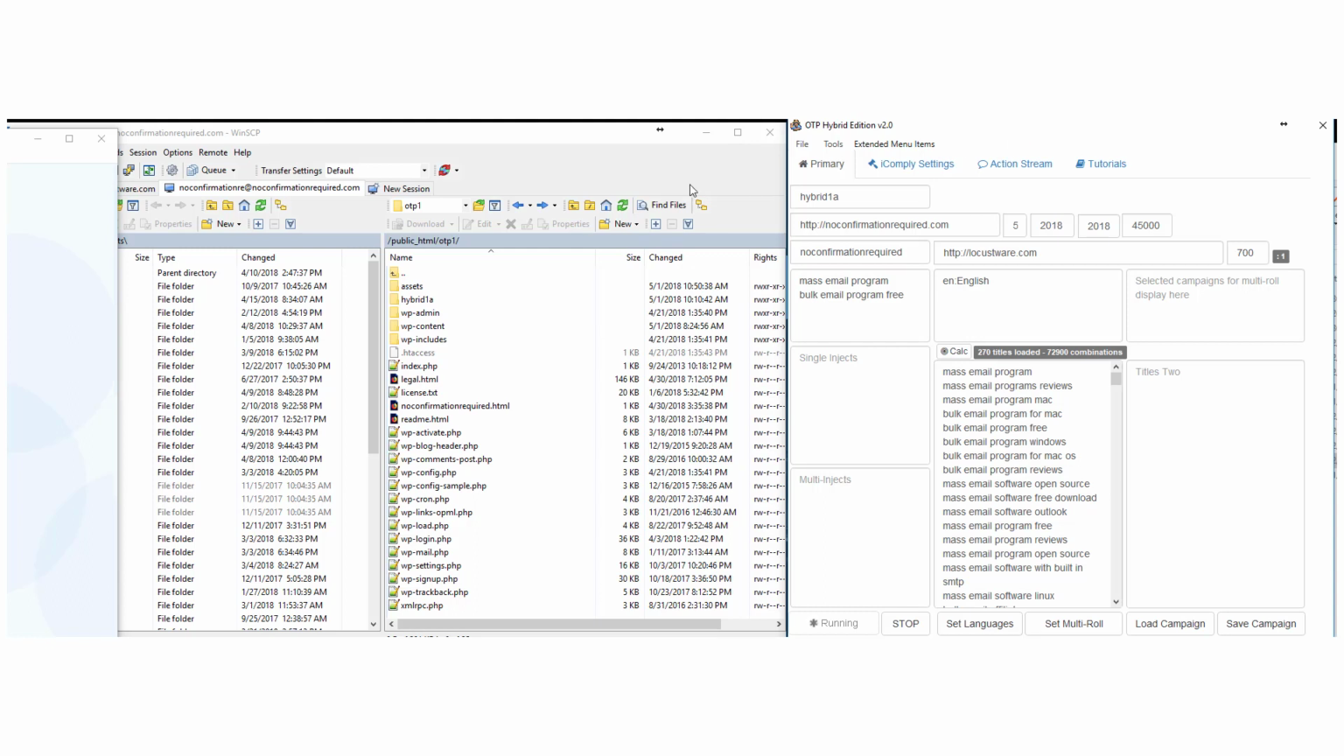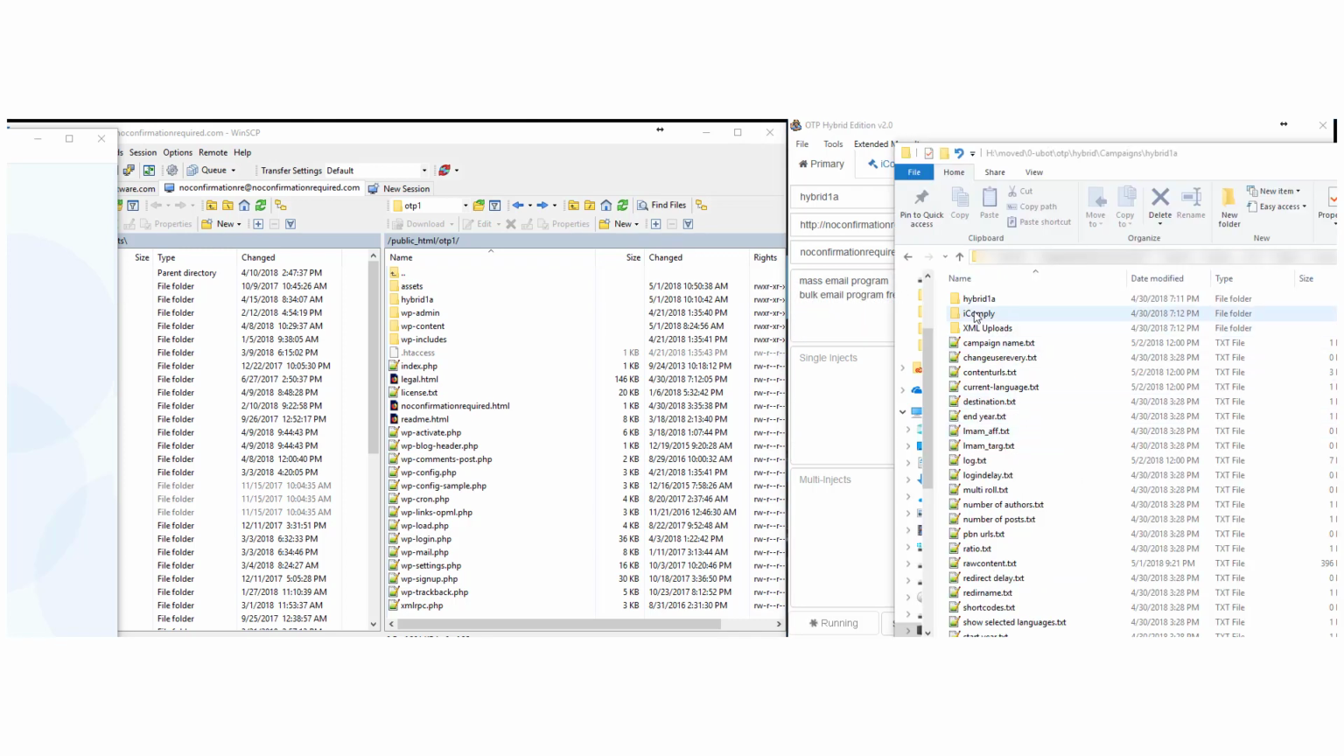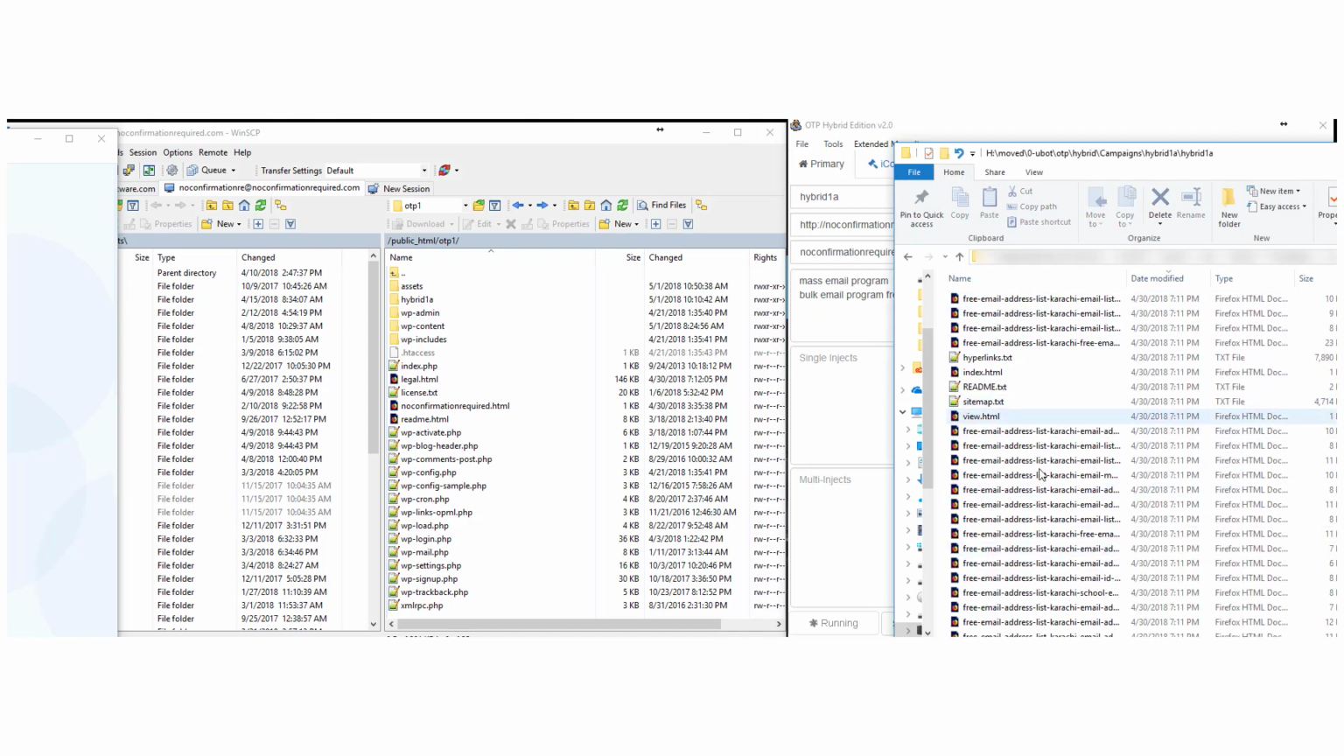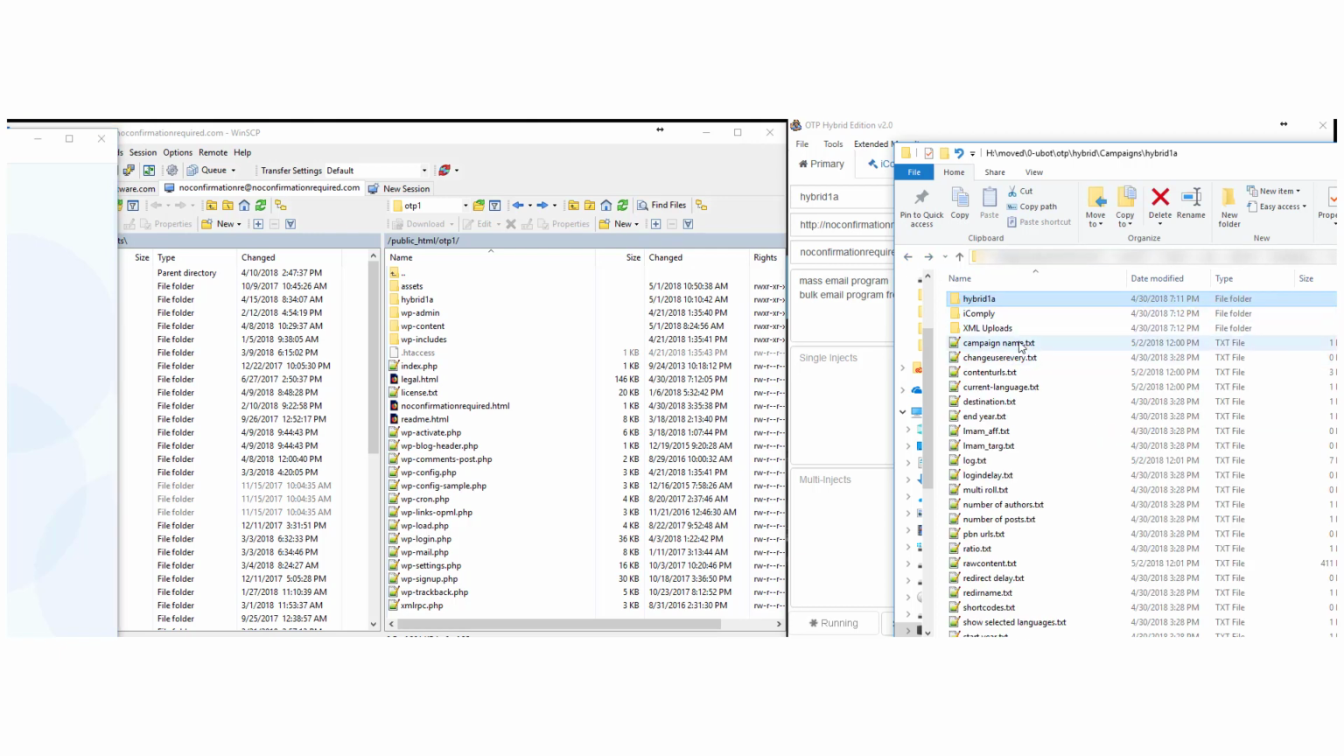All right, so over here, you're seeing my FTP screen. Now I use WinSCP for mine, but all of them are going to be pretty much the same, right? So this is the campaign that I'm working on. In here is where all those pages are going to be as it builds those out.